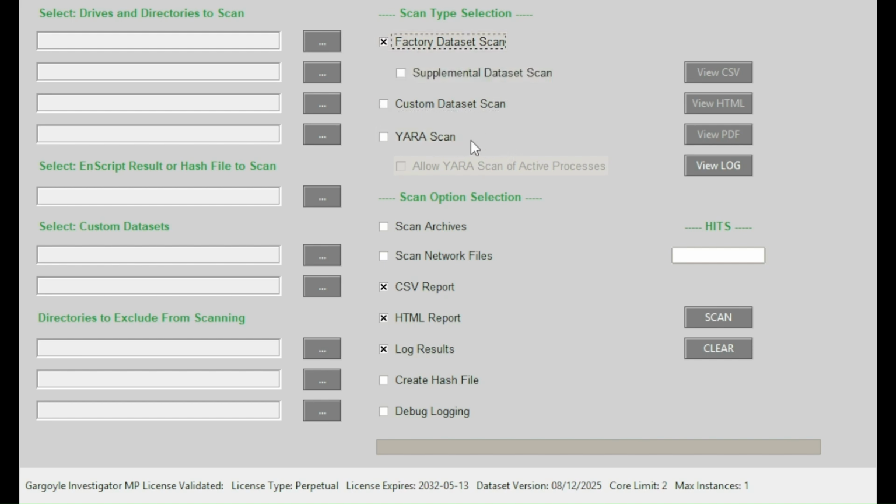Below that, we have YARA scanning that we can select. This will enable YARA scanning, and YARA rules are kind of like a regular expression for a program. You can write rules using certain parts of the program, and it will actually look for that program based on those rules. Then below that, you can go ahead and enable YARA scanning of active processes. This will scan processes that are running in the background. So if there's a program that's running only in the background to hide itself, this can help find it.